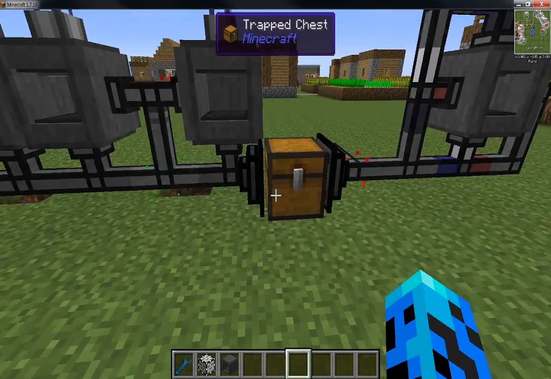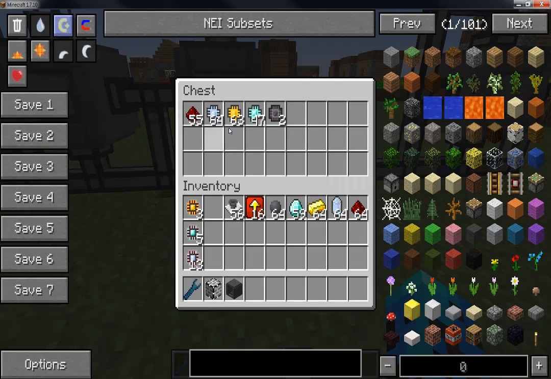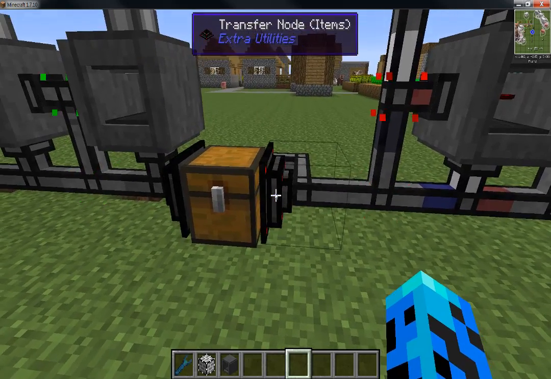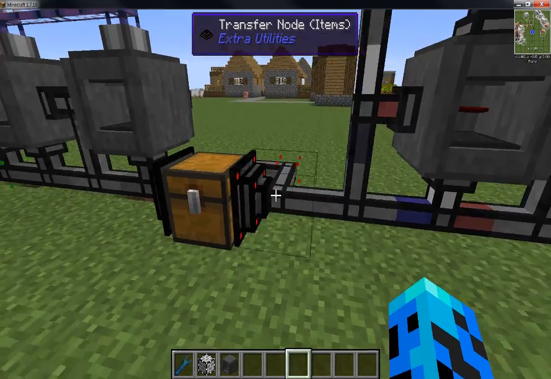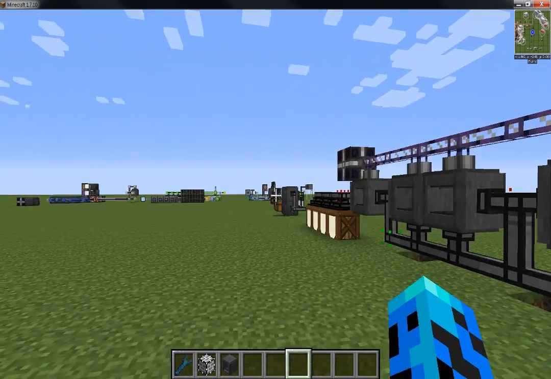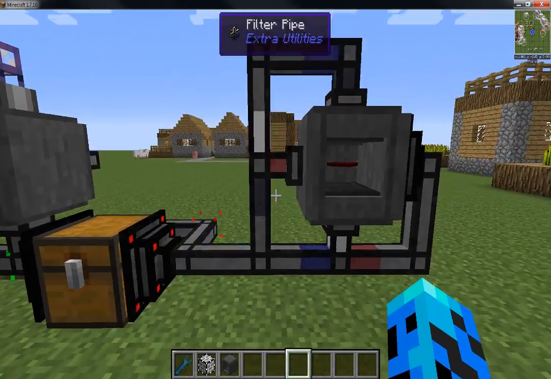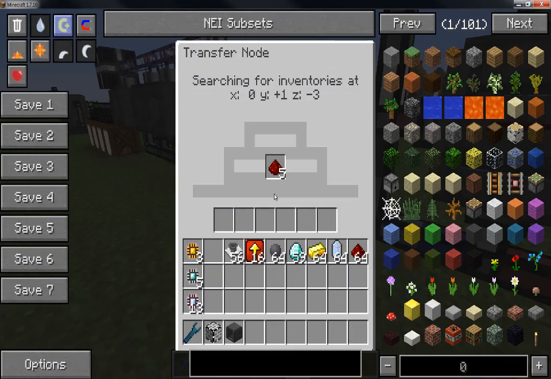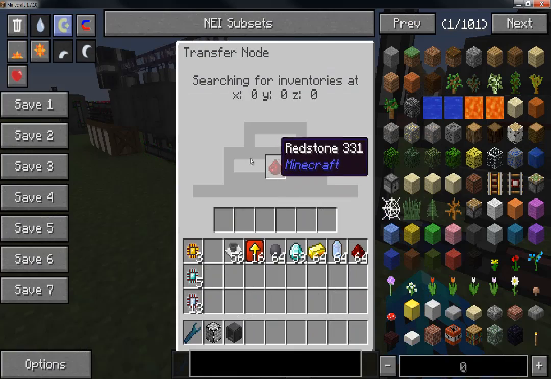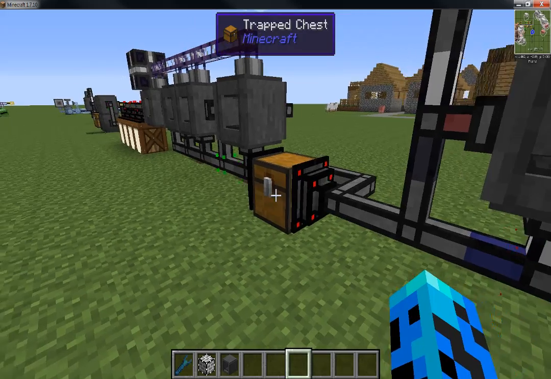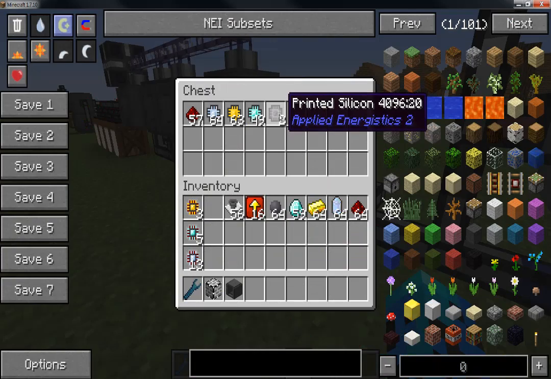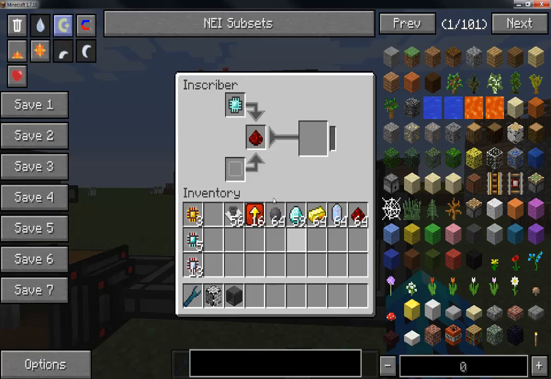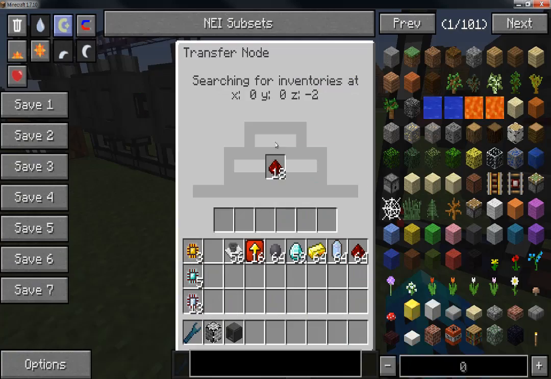So that comes into this chest right here. You can see where I was testing it out, and then this transfer node ships it all out, very similar to that one over there. But the problem you get here is if you have too much stuff in the buffer of the transfer node, for instance right here, even though I put some printed silicon in here, it's not actually putting this printed silicon here because it keeps the redstone in the buffer.